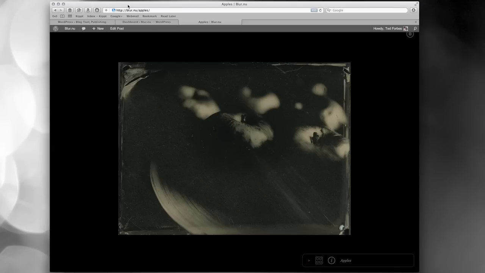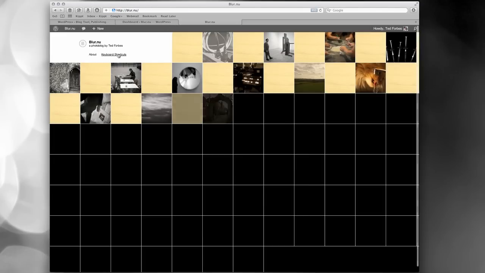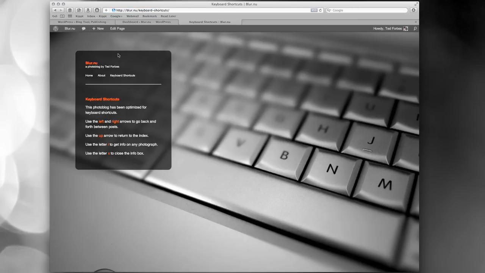And the other thing that I did is, let's go back to the home page. I coded some keyboard shortcuts in here. And I realize this is a screencast and you can't see what I'm doing, but at any time I can use the left and right arrow keys on the keyboard to move between the images. I can use the up arrow to return to the index, and then some little things. I use the letter I to get the info and stuff like that.